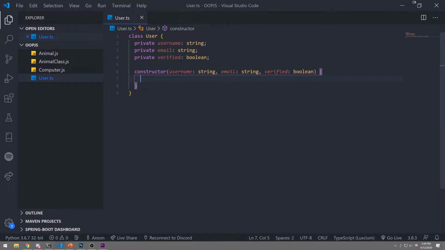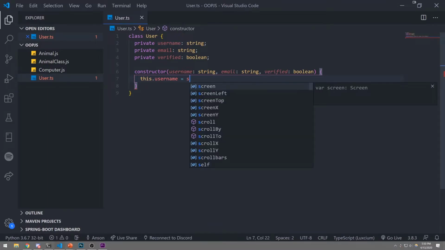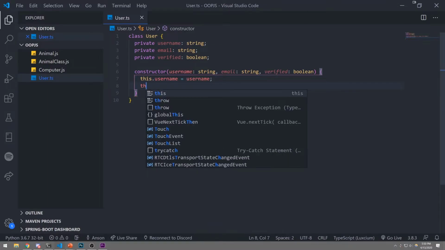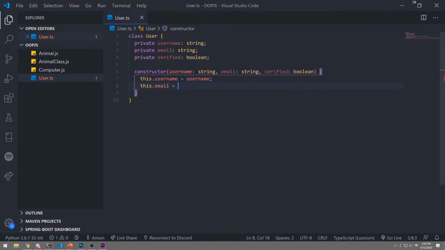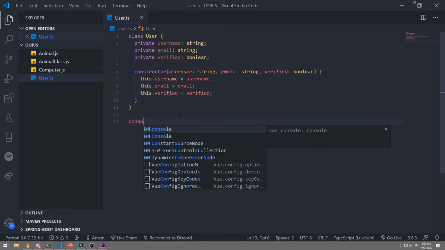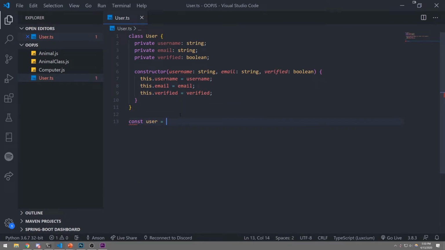And now we're going to take these values that we're passing into the constructor, and we're going to assign it to the private field. So notice how I'm actually able to reference the field inside the user class. Okay, you'll see the difference once we actually create an instance of the user class and then try to reference username. So we're just going to assign username to this.username, assign email to this.email, and then the same thing for verified.